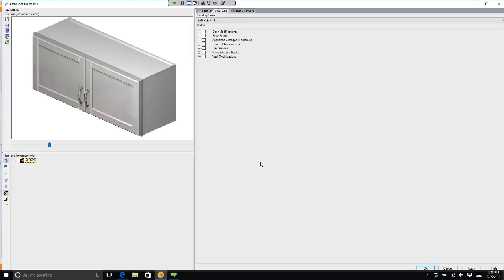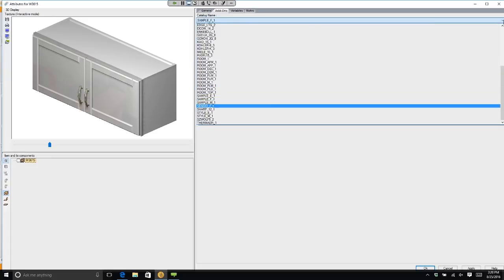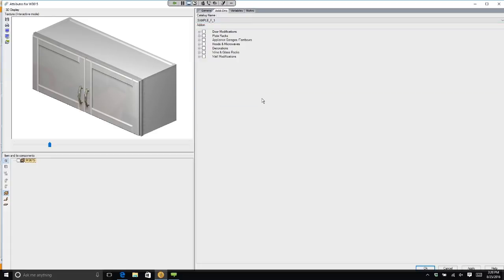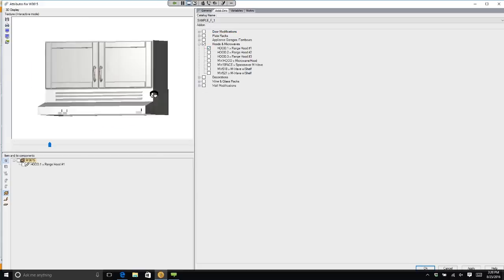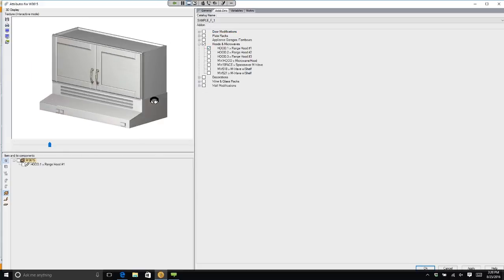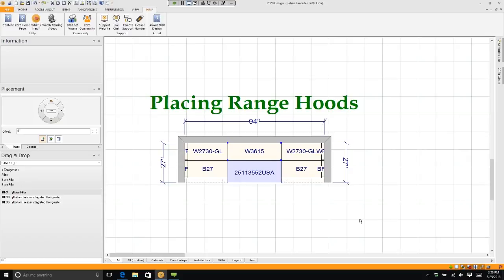If I'm in a catalog other than sample F, I'm in a generic catalog right now, maybe you're using a real cabinet manufacturer's catalog. If you're in their catalog, all you have to do is click on this arrow and go to sample F or go to an appliance catalog. When you do that, it'll open up appliances. I can click on hood. I can put a check mark next to range hood, and now it's attached to the range hood automatically. I didn't have to drag anything. I didn't have to jimmy anything. It snaps right on.